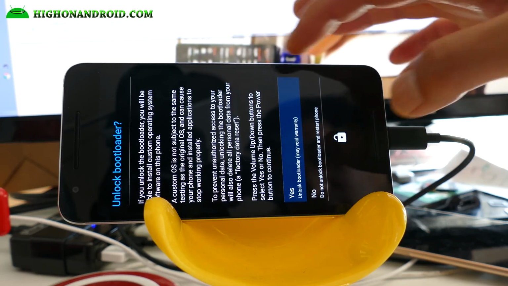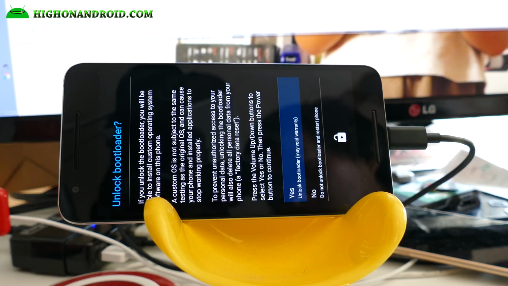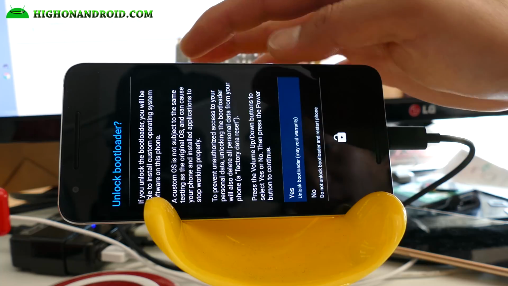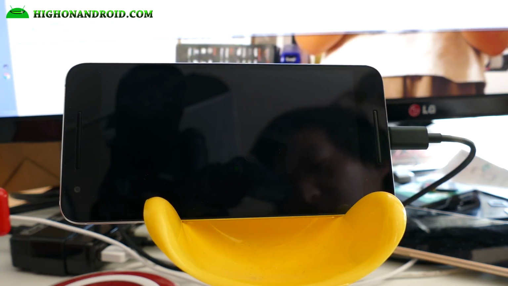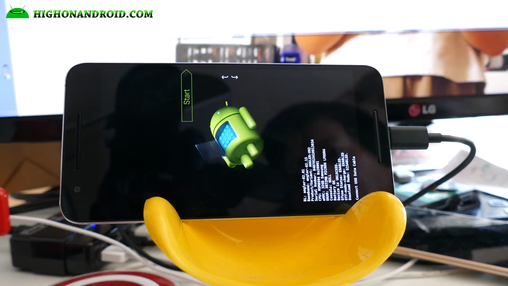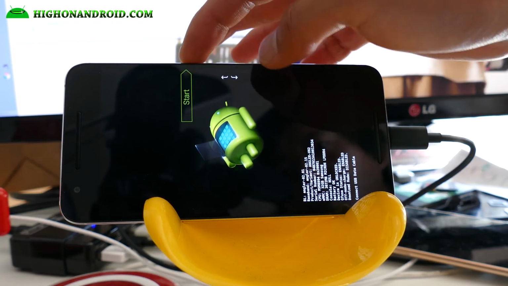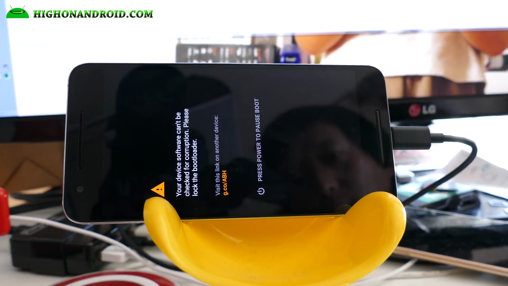If you don't want to do this, go click down with the volume down button and hit the power button, so you don't void your warranty. But I don't really care, so I'm going to go hit the power button. This will erase everything on your phone and restart everything, and you'll go back into this here. Go ahead and just hit the power button again. You get this warning every time you reboot now.